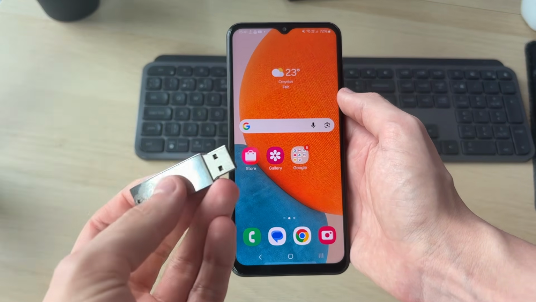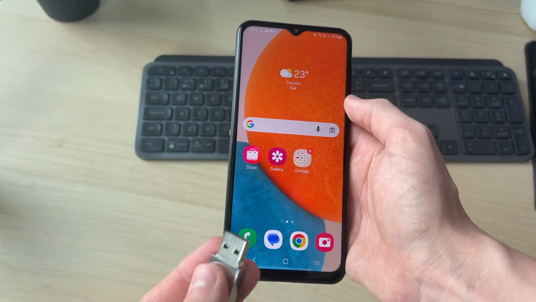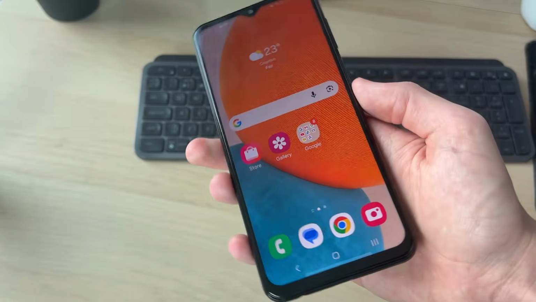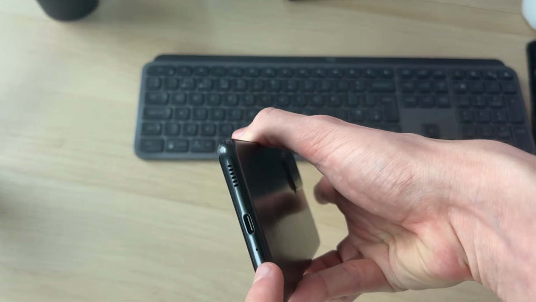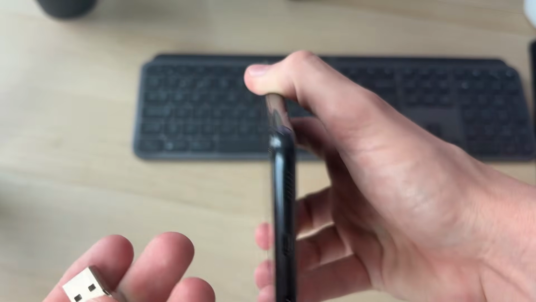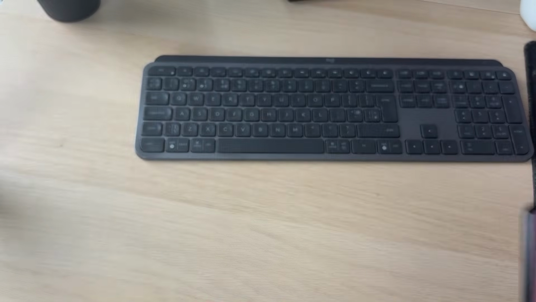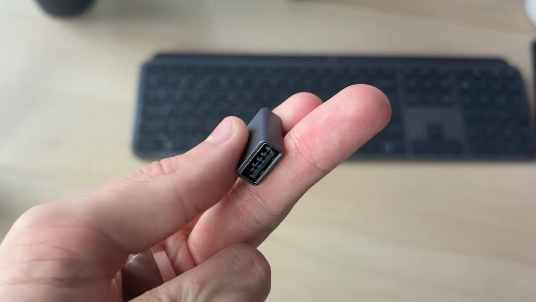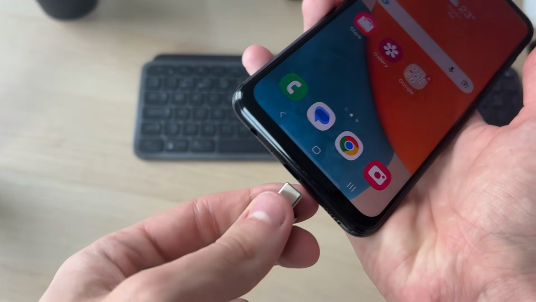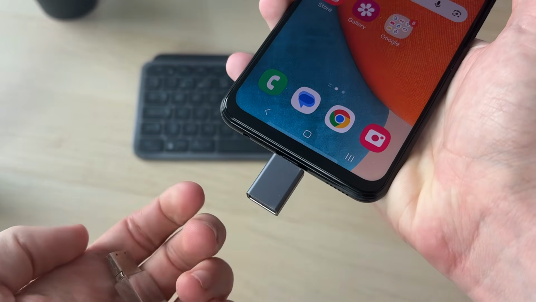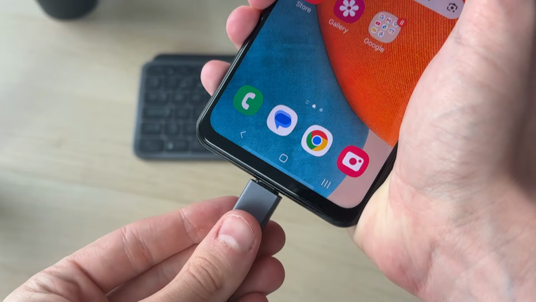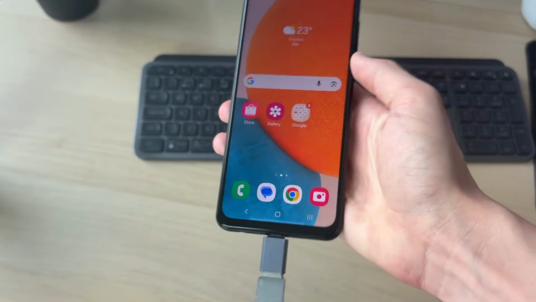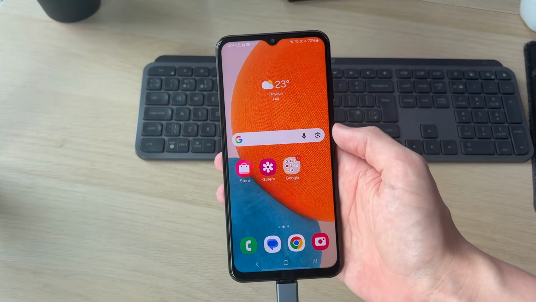So I've got one here. This one isn't ideal because I can't connect it straight in. The majority of Androids now use USB-C, as you can see, but this is a normal USB. So we are going to need to get an adapter. If you need an adapter as well, we'll link them down below with the USBs. So we need to plug the adapter in, and then I can plug in the USB, like so. You can see we've now got it connected.